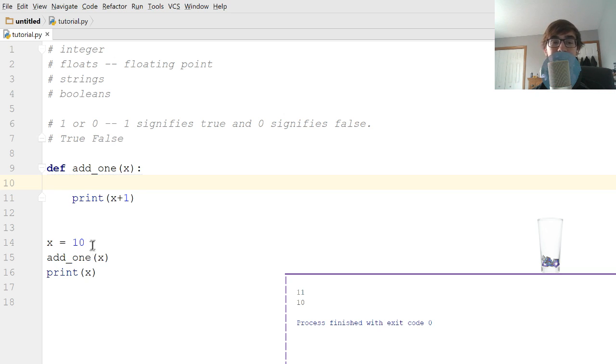And you're probably thinking, okay, well now it's for sure going to be 11, 11. Because we're going to add 1. We're passing in x, we're going to add 1 to x. And then when it comes out, it's still going to be x. So it's going to be 11.